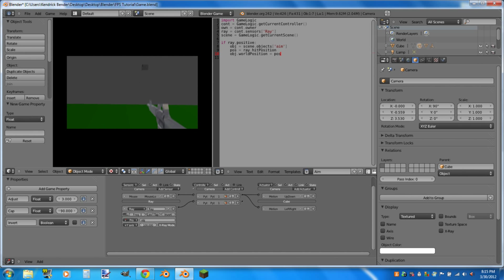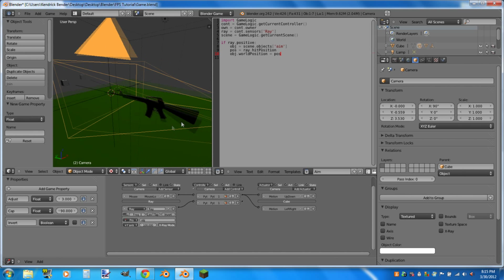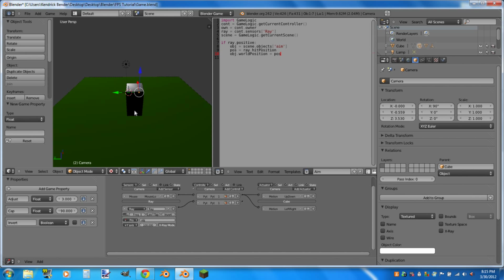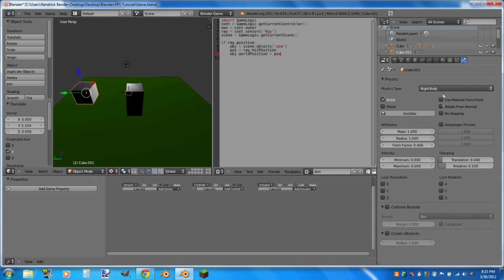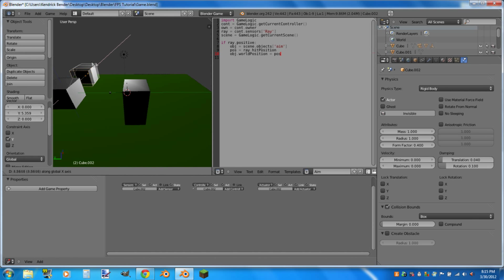So now whenever we hit play, whenever we move over an object, the aiming object moves along with it. Now you could also attach sort of a sight to this object as well. So next what we'll do is I'm gonna add in a few objects here. So we're gonna do Shift A, add a cube, physics tab, let's enable a rigid body, collision bounds box. I'm just gonna make a few of them.